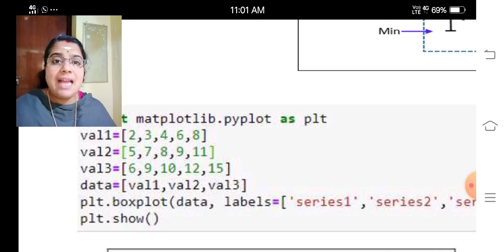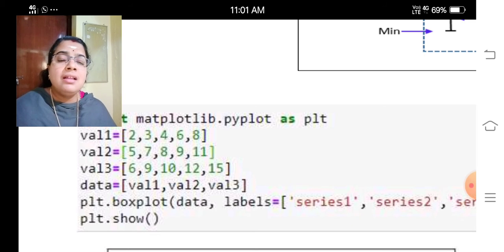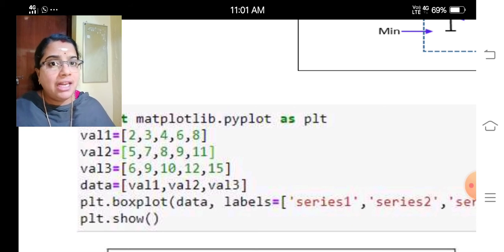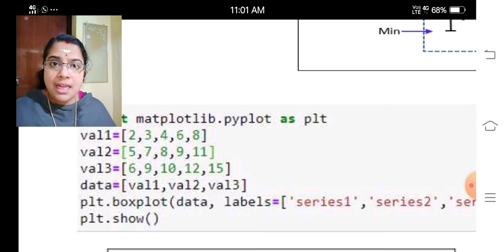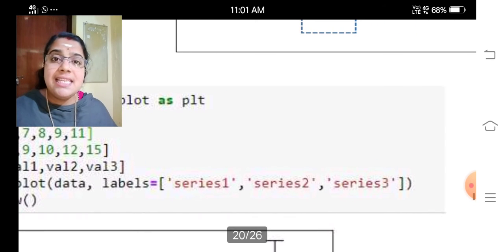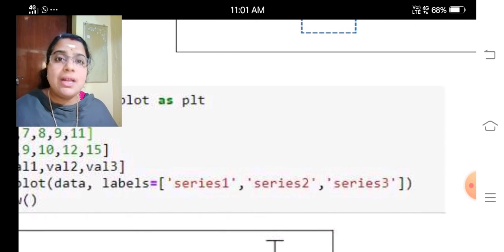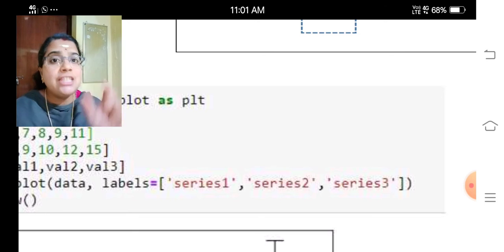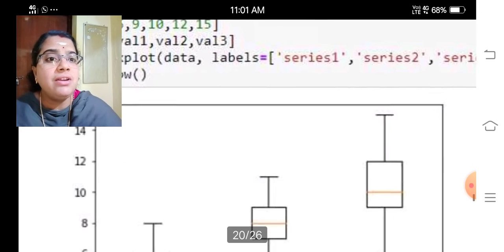So the first box will have the value of value 1. The second box will have the value of value 2. The third box will have the value of value 3. And I am giving the labels, series 1, series 2 and series 3, for each box. So my dear children, look at the example.